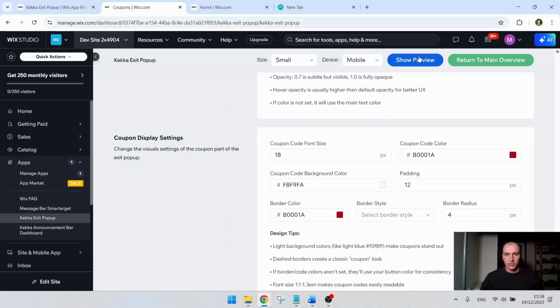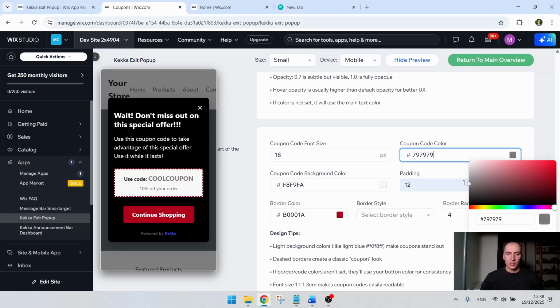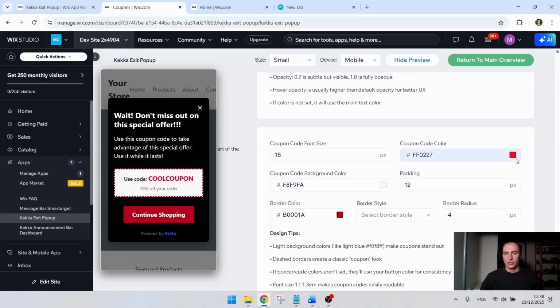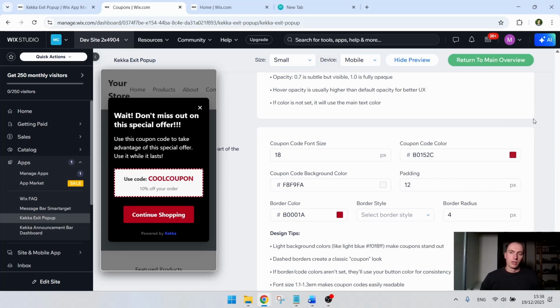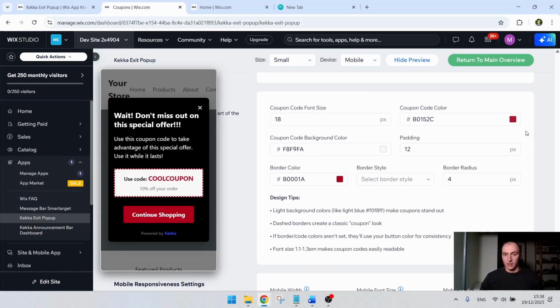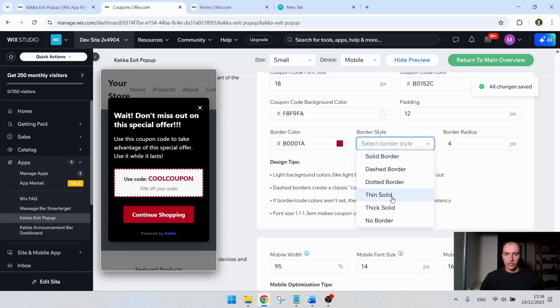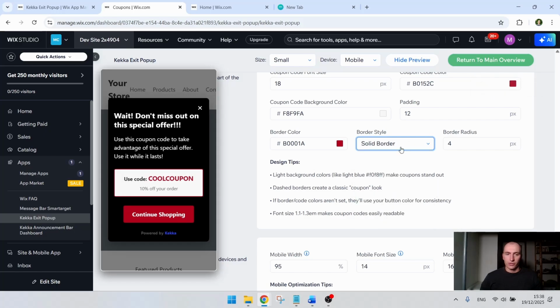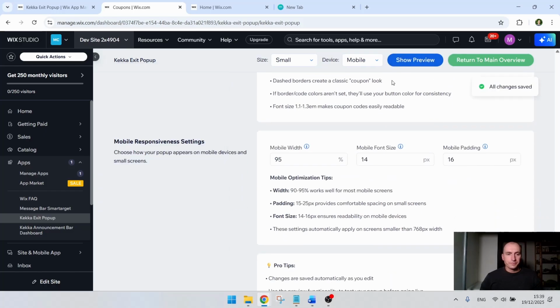But again, details. Coupon code font size, so basically the formatting of this, you could make it like this, I don't know. It depends on your branding colors, what you think converts best, etc. Just know that you can modify this relatively easily. And yeah, let's continue. We can also change the border style if we want, like solid border, this border, border color, border radius, okay.